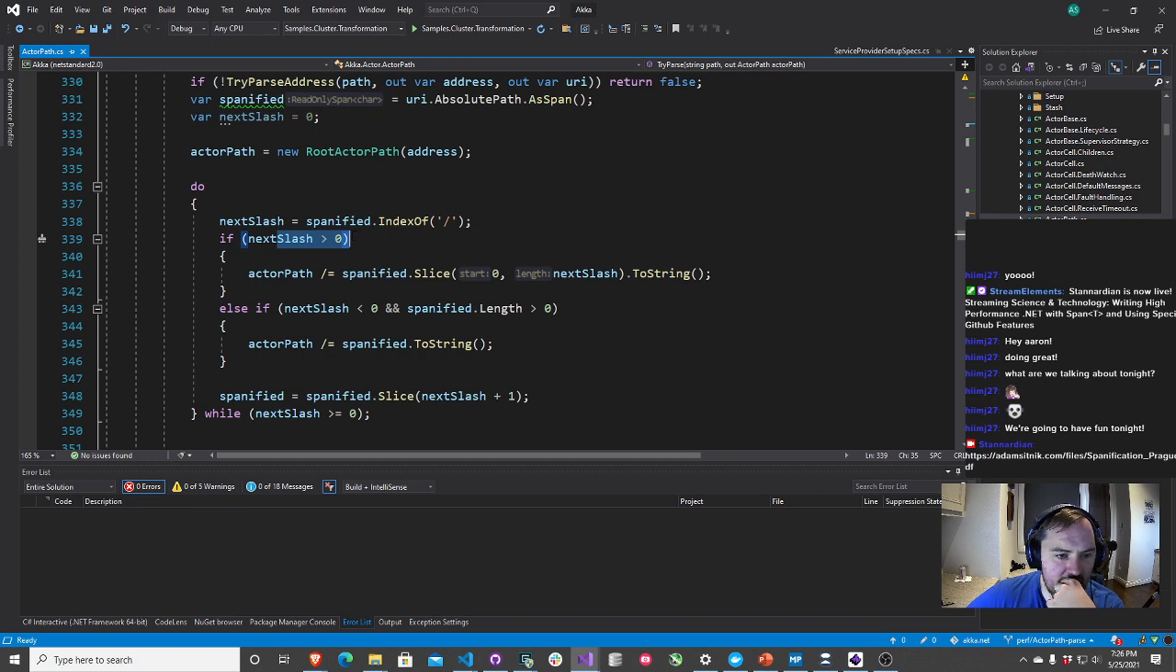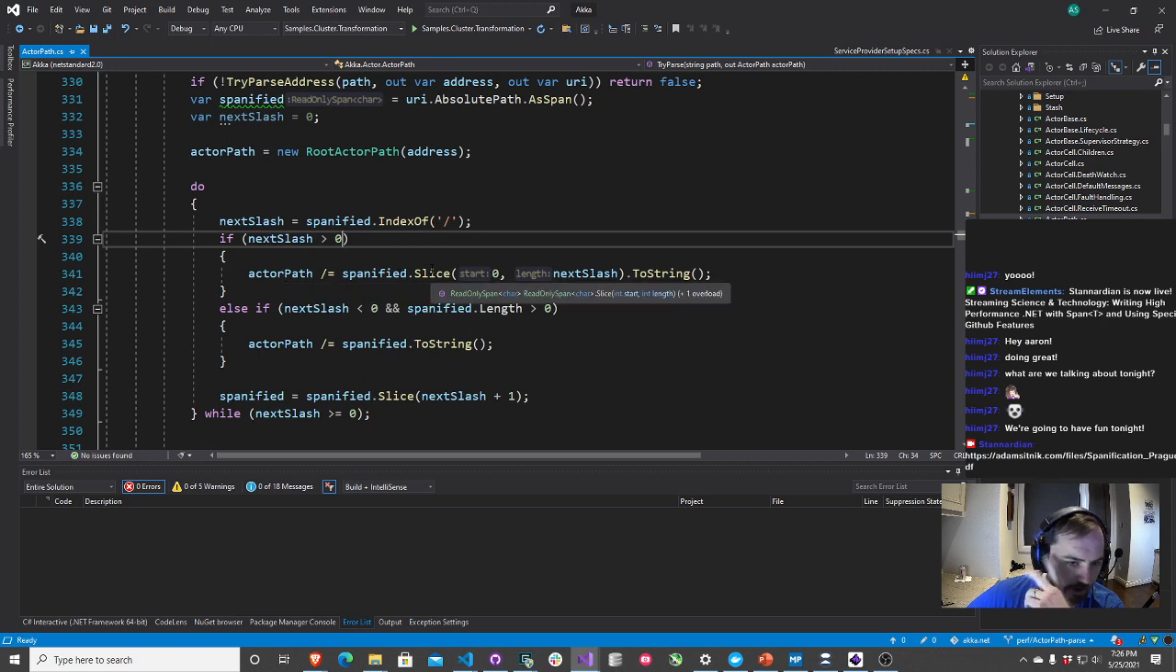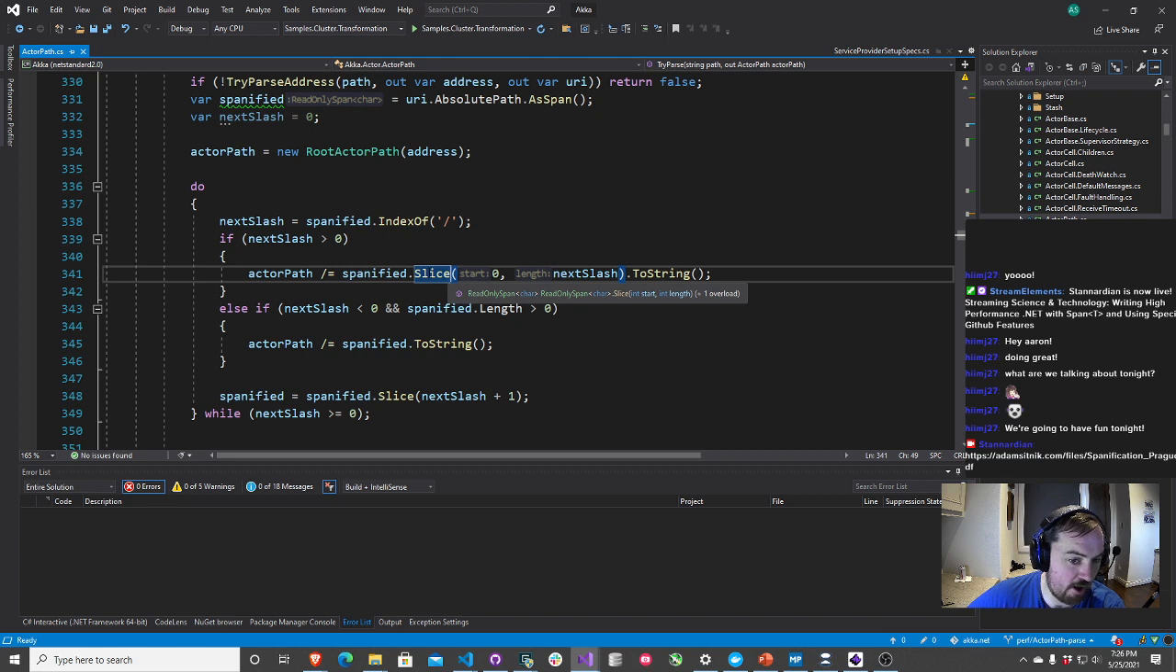And I'm going to say, all right, if I have a slash at a position greater than 0, I want to basically slice. This allows me to move the buffer forward. And I'm actually going to create a new read-only span when I do this. Starting from the start of this span, I want to take all the way up until we find that slash.